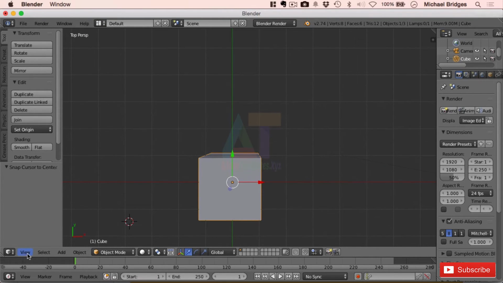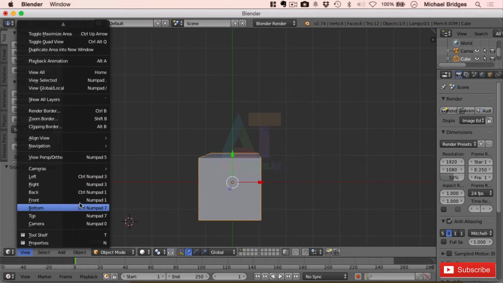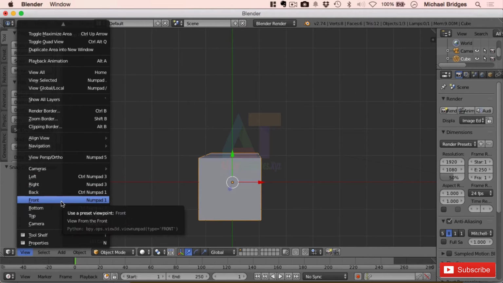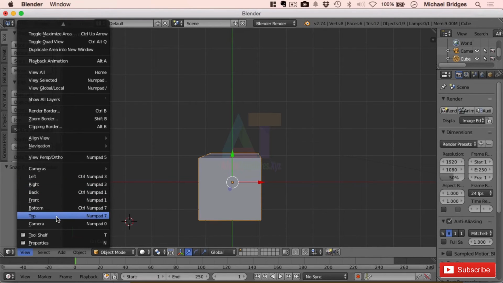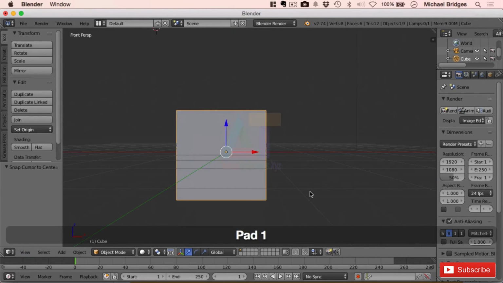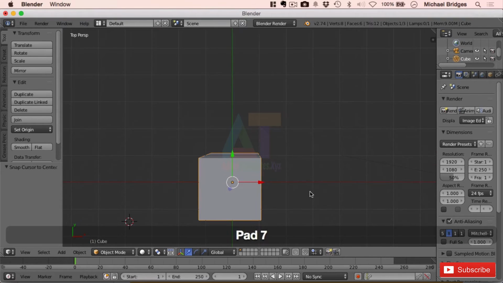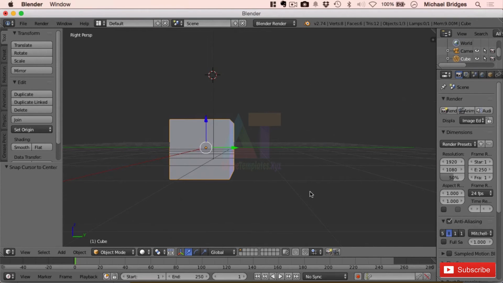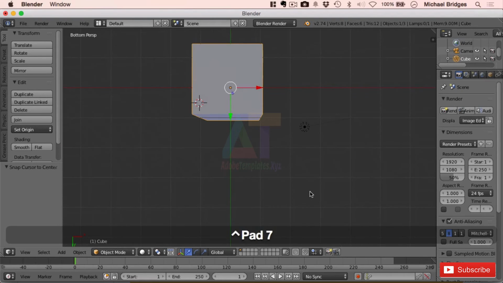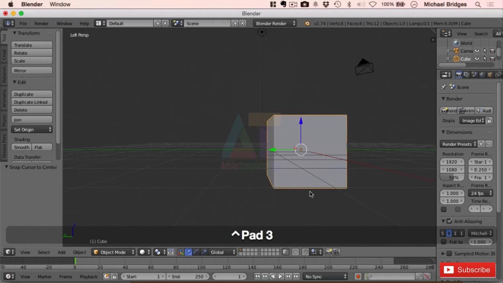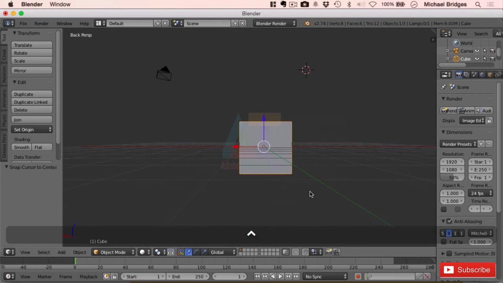Those are also associated with keys on your number pad should you have one. So you can very quickly move from the front to the right, to the top, etc. once you know the keys. So the front, the top and the right. You can also hold down Control and you will go to the bottom, the left, and I presume the back.